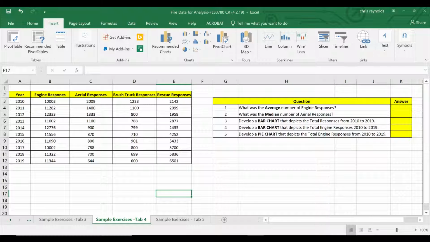Okay, everybody, we're going to work sample exercises in tab 4, and you're going to find some of these formulas are very similar to the ones you've already done. It's just a matter of knowing how to navigate around the table. So our first question is, what was the average number of engine responses?